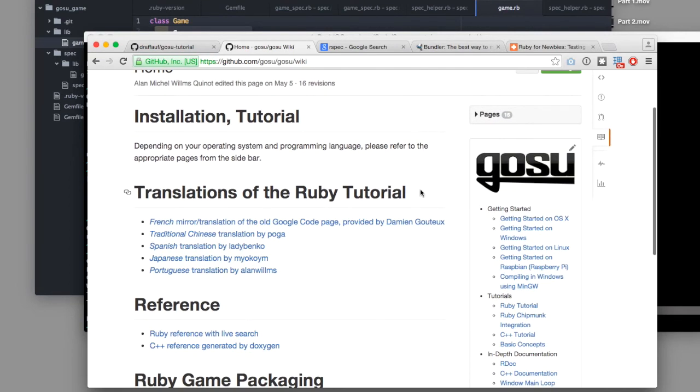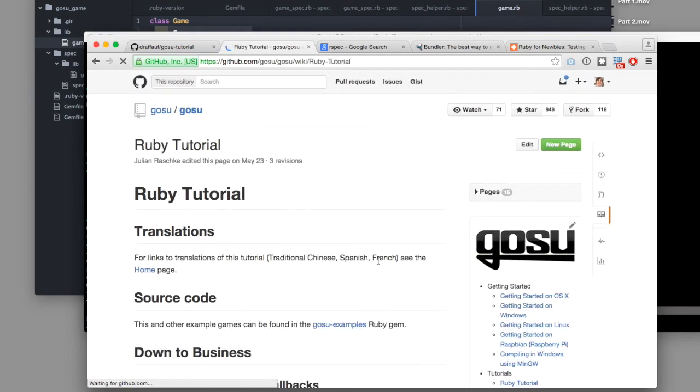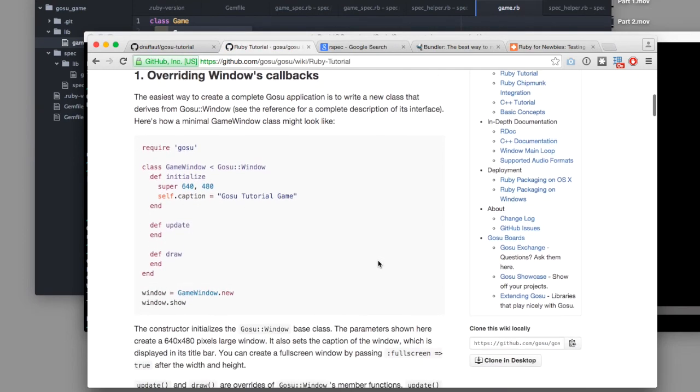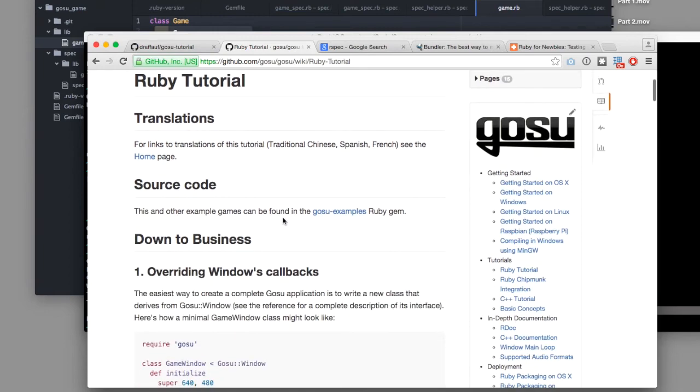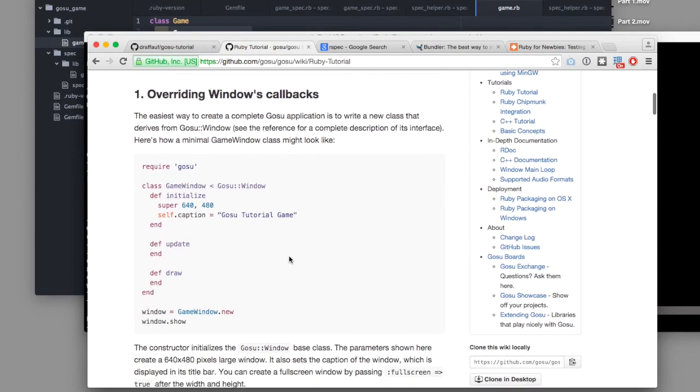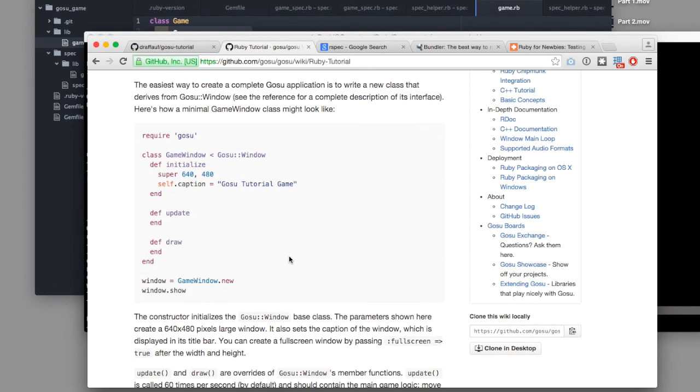So I'm just going to take a quick look at the Ruby tutorial. And the documentation's pretty good. It's a little weird. Some of it's on GitHub, but there's actually a link out somewhere else. I have to find it. That is a little more involved, and that actually documents all the classes and methods and everything, which we will need.